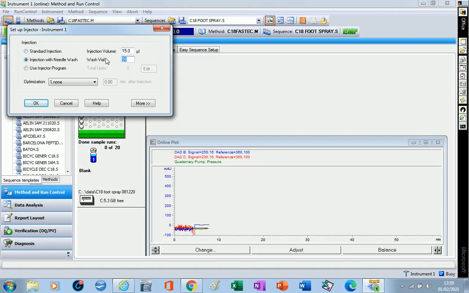Then you have to put a washing solvent in a certain position of your autosampler, and you will see I put 99, it will appear here, and then the software will instruct the instrument to wash the injector after every injection using the solvent which is in vial 99. You can change it here.